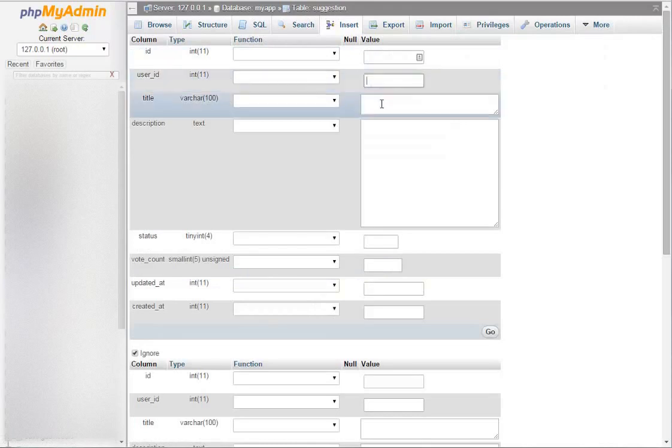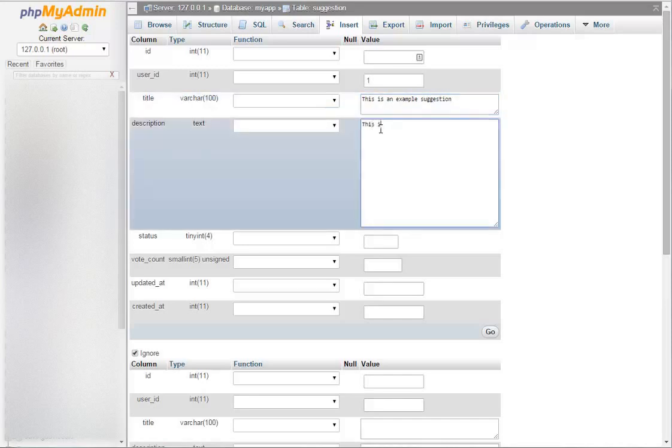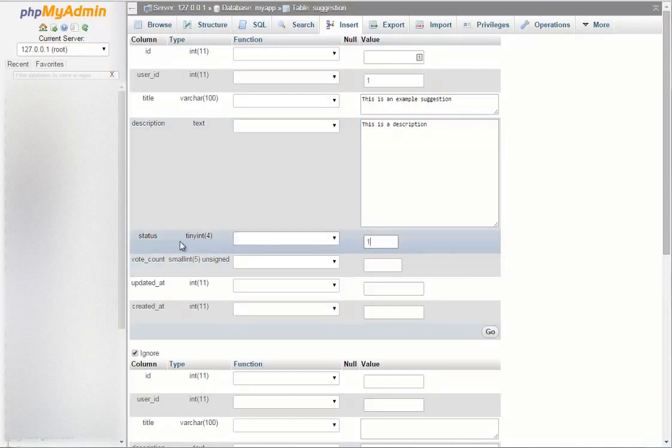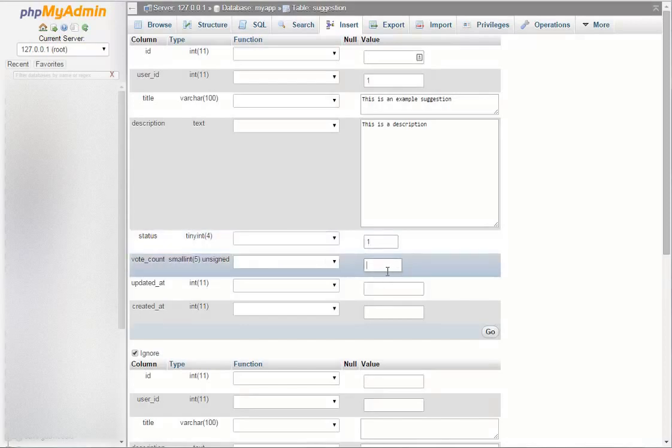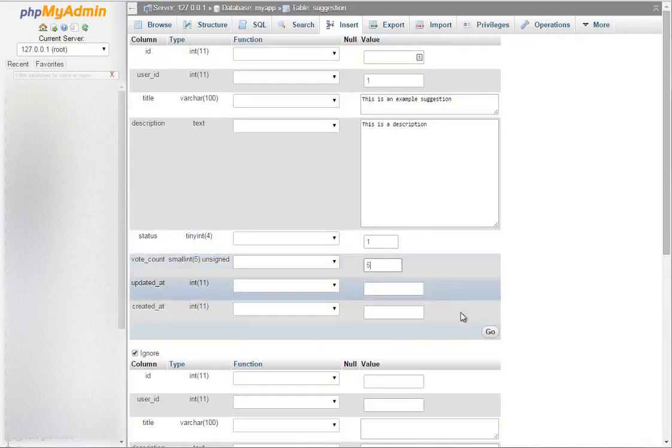And I'm just going to say user ID 1. This is an example suggestion. This is a description. And we'll say status is 1. We don't really have statuses defined yet as far as what 1 means, but that's okay. And we'll say vote count is 5.